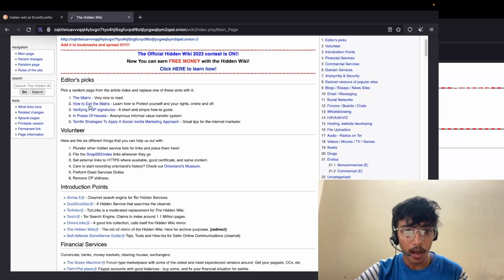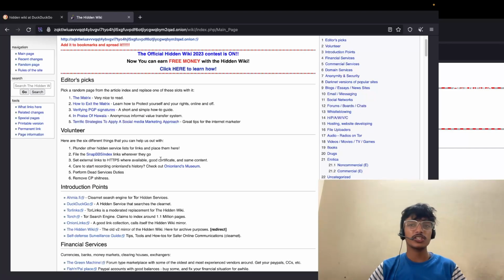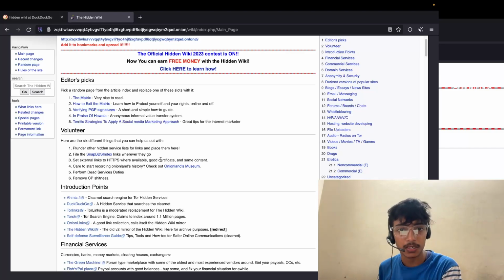This is the article index, which has all the forums, providing you a kind of guidance on how you can escape the matrix. There are PGP signatures, which is basically a how-to guide in the system. You can also access it from here. And there is In Praise of Hawala, a normal value transfer system on the internet.